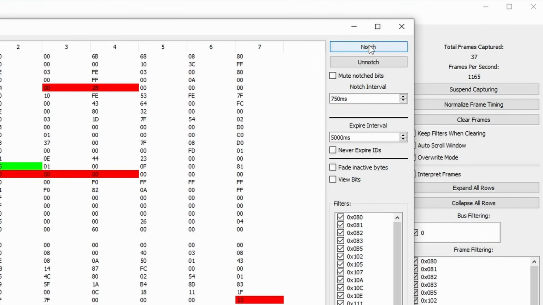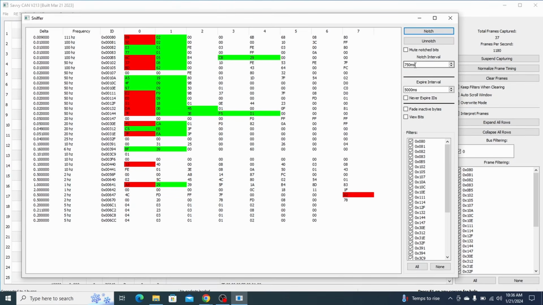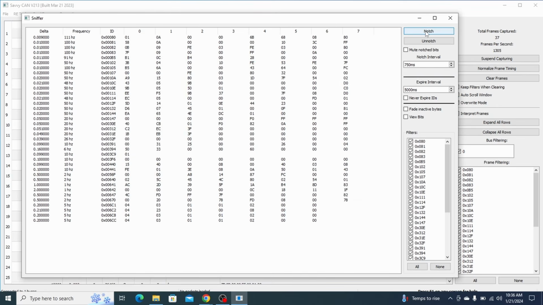So what notch does, and you can see here, 750 milliseconds is the default notch interval. What this will do is it will mute any data that is changing within 750 milliseconds. So any data that's changing that fast, 3/4 of a second, it's going to mute, which is nice because that will help me isolate, again, in this case, my brake switch. So I'm going to click notch here, and we will see a lot of those color changes going away.